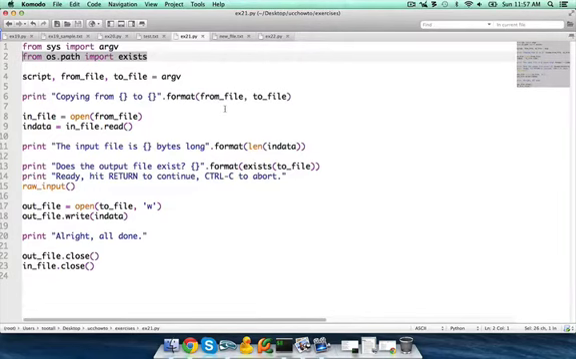Everybody, welcome back. For this tutorial we're going to go over how to copy files. One cool thing about this is we're going to see if the file exists, and if the file does exist it's going to tell us it does. If it doesn't, it's going to tell us it doesn't exist.